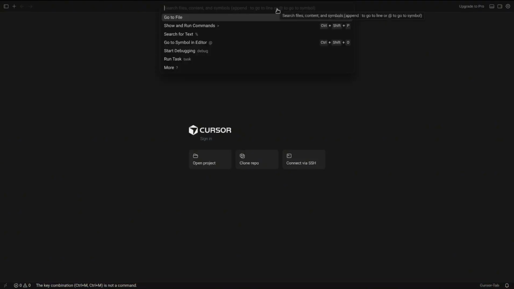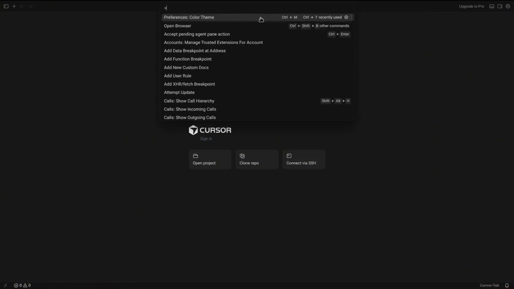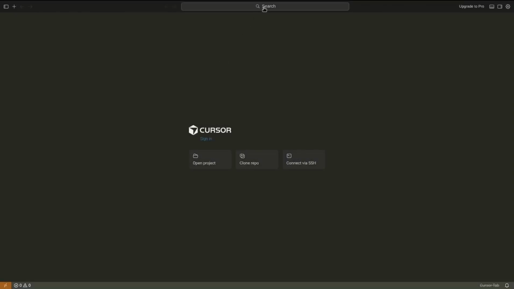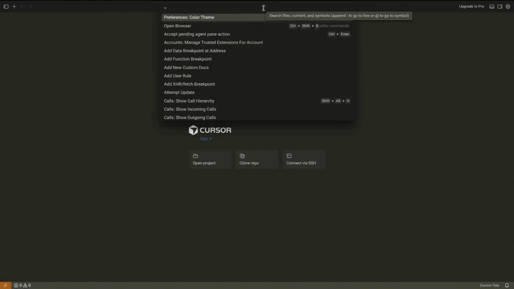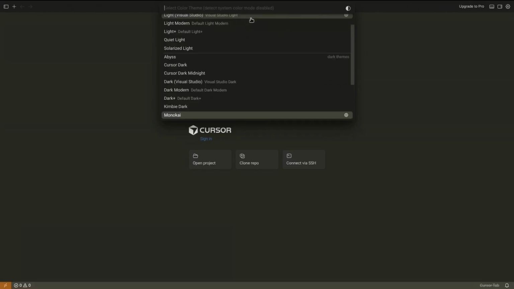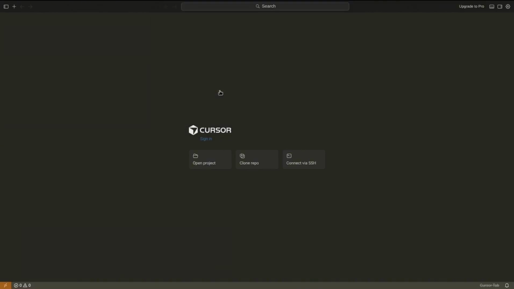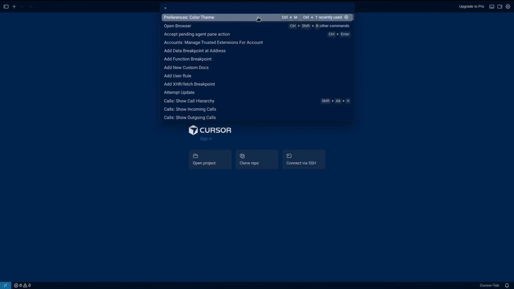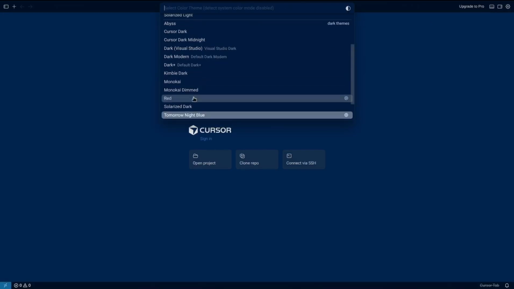Once you find a theme you like, simply click on it. The theme will immediately apply to your editor interface. This means your coding workspace will update instantly with the new colors and layout. And that's how you change the theme in Cursor AI. By opening the command palette, selecting the color theme option, and choosing a style you prefer, you can easily customize the look of your coding environment.